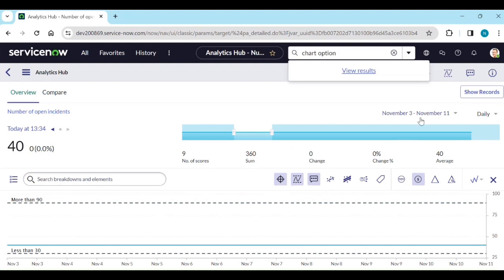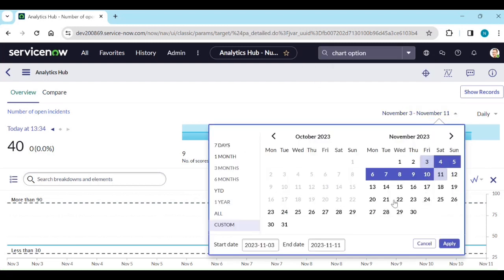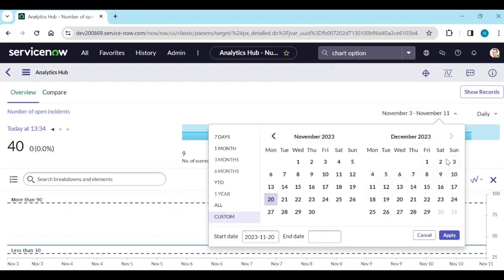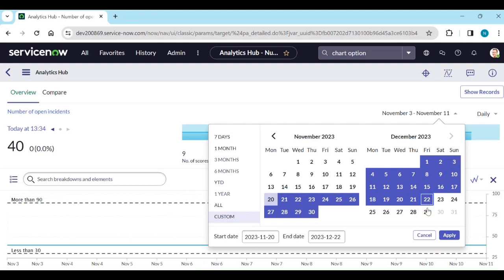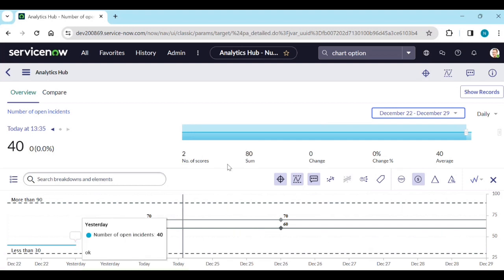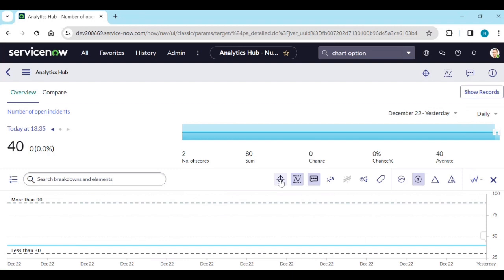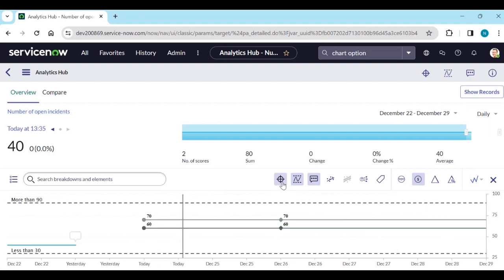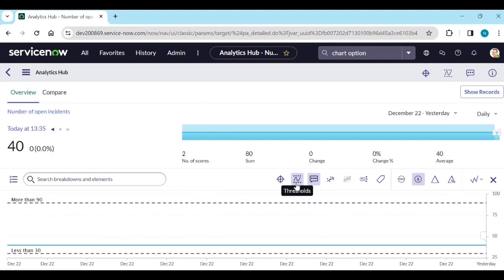For example, if I select the date from November, December 22nd to 29th, you can see the targets are available. If you don't want to see the targets, click on targets and you will not see them. If you want to see the targets, it will show. The same goes for the threshold. If you don't want it, the dotted lines are removed.